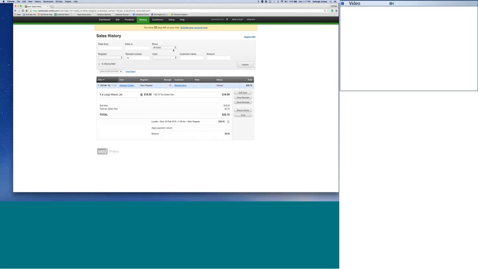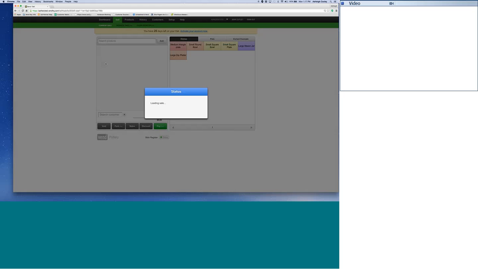You can also search transactions by user. So if you wanted to see a particular cashier or admin sales for a certain period of time, you can do that as well. And if you have multiple registers, you can definitely do it by register. Now, if you wanted to return items, we do have the return button here from the sales history, and it'll bring you right back into the sales screen.